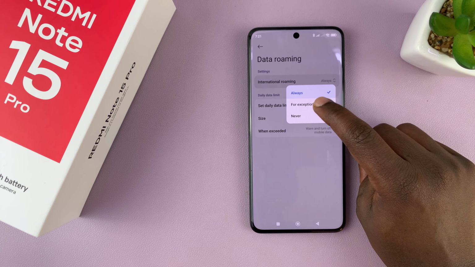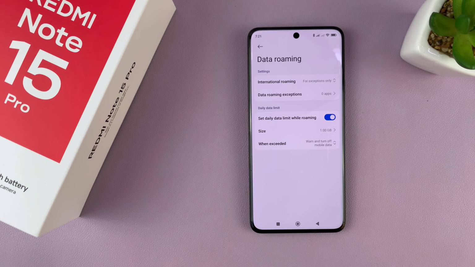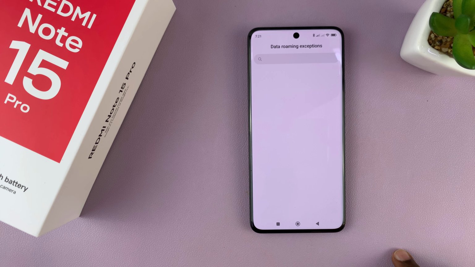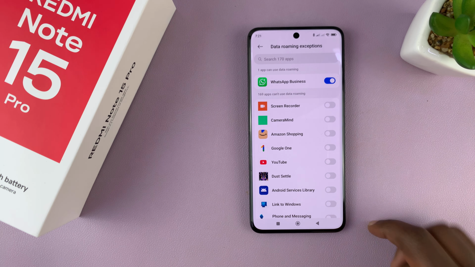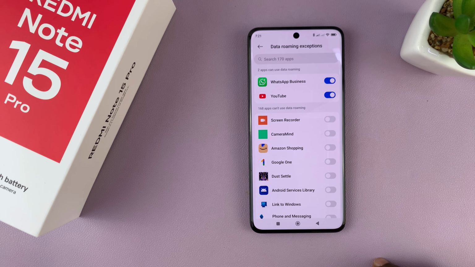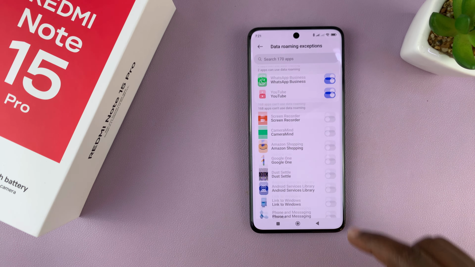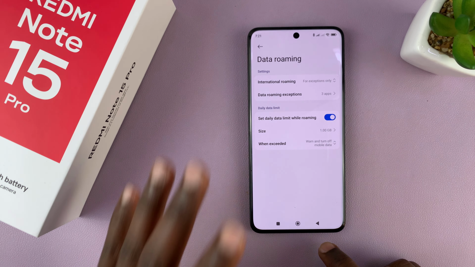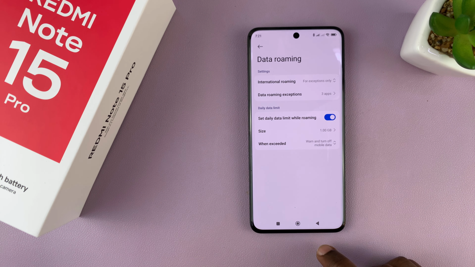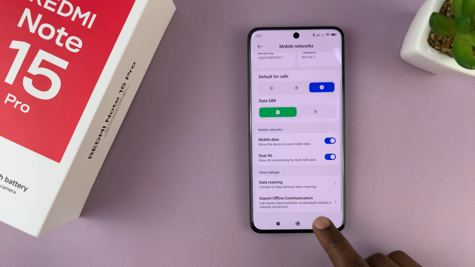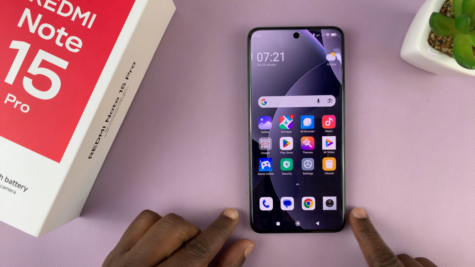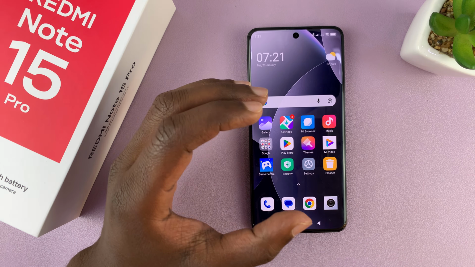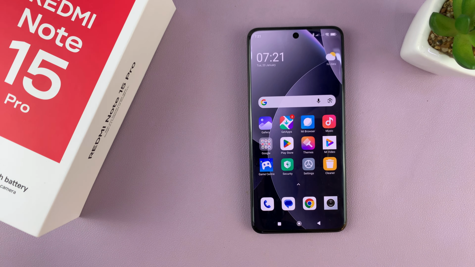Now, you can also choose for exceptions only. And if you turn that on, you can choose to have data roaming for specific applications. So let's say you want to use WhatsApp when you're roaming, you can add it to that list. Let's say you want to use YouTube. Now, all these other apps will not be able to use data roaming. So only the apps, only the exceptions that you've chosen will be able to use data roaming. So you can actually sort of curate it so that most of the apps do not use data roaming, only the apps you want to access data roaming with, right?